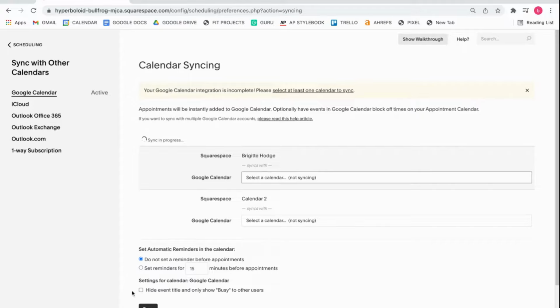And then you can head down here to this section where you can set your reminders, whether or not you want a reminder before your appointment or when an appointment is booked. You can also hide times on your Google Calendar as busy by clicking this box. So really, really nice to have all of your appointments synced up with your personal calendar.